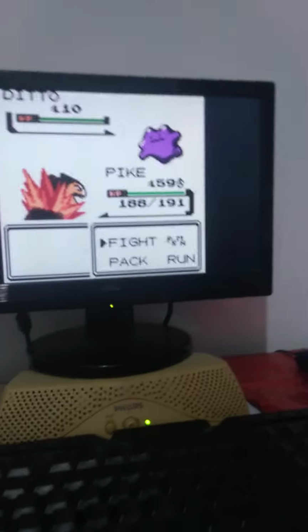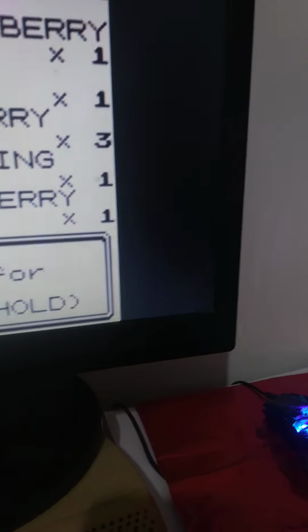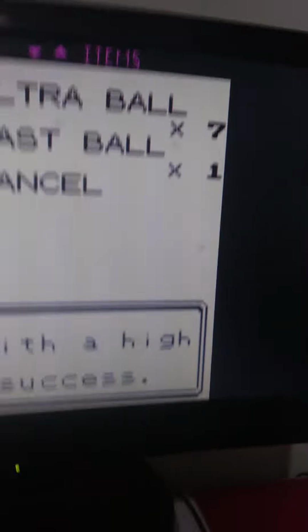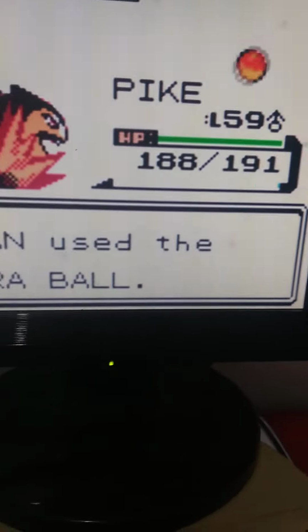So guys, I've been wandering around here, and then I found a Ditto. Should I capture it or not? You guys vote. What? I should capture it? Alright, let's see what I have. Why wouldn't I go in the Pokeball menu? Ooh, 7 Ultra Balls. Let's try.